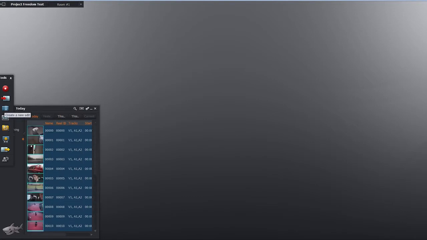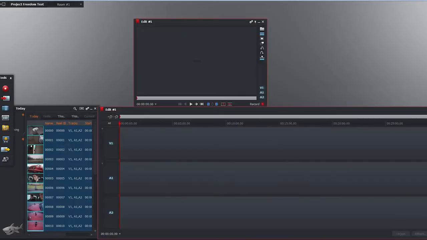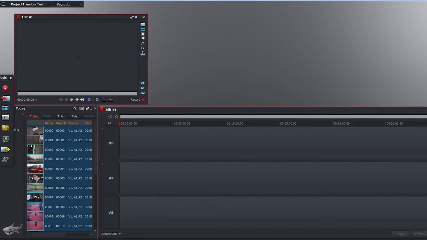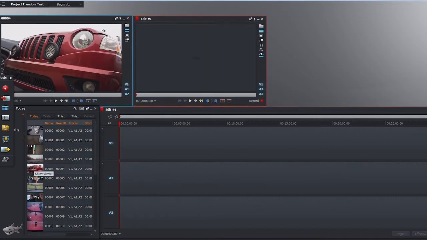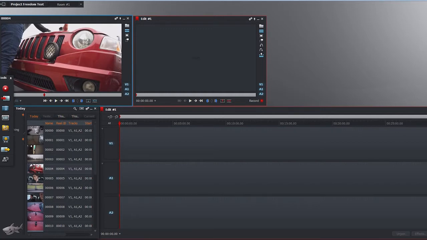Next, we're going to create a new edit by clicking this button right here. So click create a new edit, and now you have a timeline where you can start importing your clips and actually see the project come alive. So here on the left, this is your preview screen. So if you double click on your clip, you can see it pop up into your preview screen. You could scrub through it and see what is going on inside the clip, and you can get an idea of what each clip is.